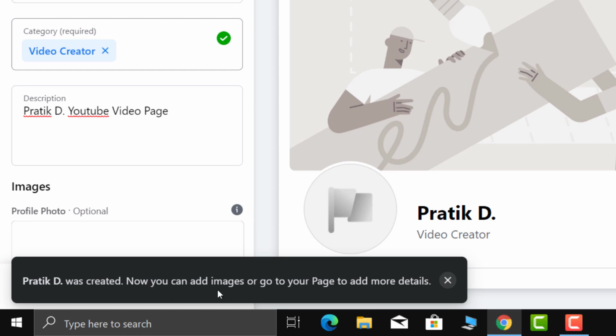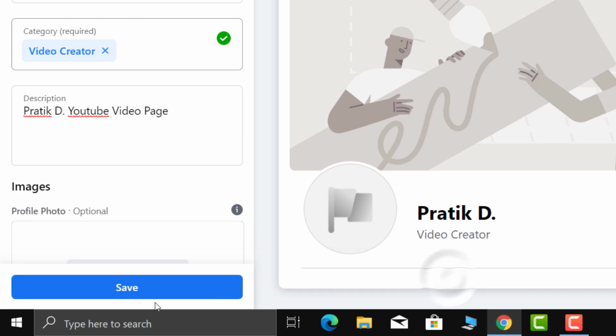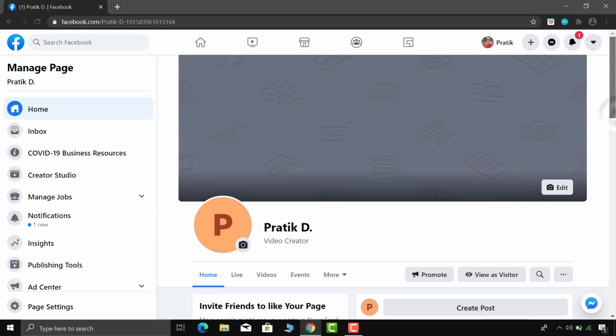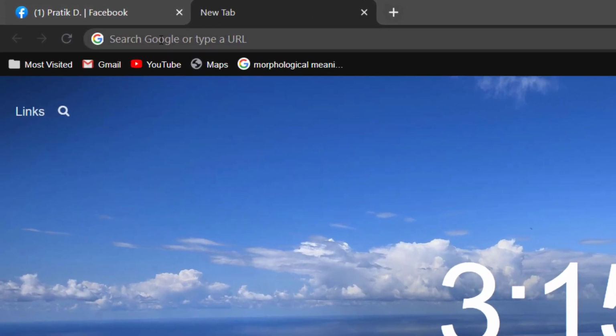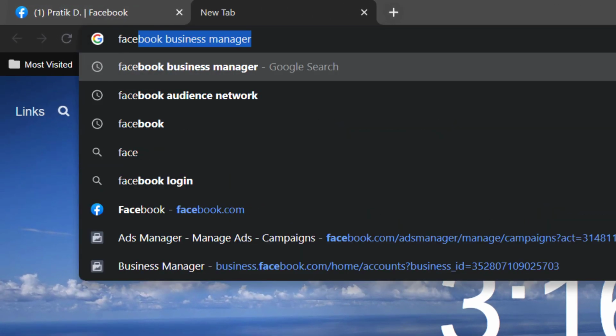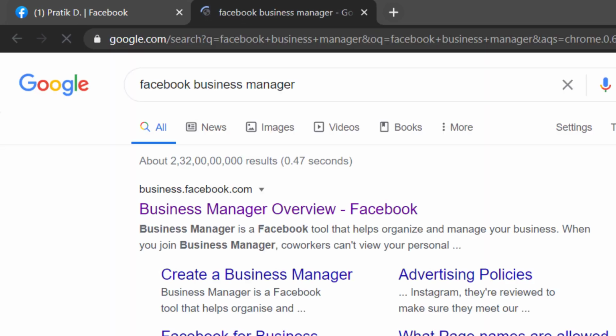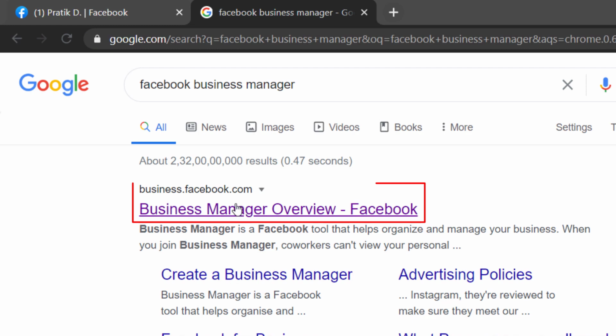Now we have successfully created the business page. Hit on the save button. Now we are done with the business page creation part. Now open a new tab and search for Facebook Business Manager. Open the very first link.